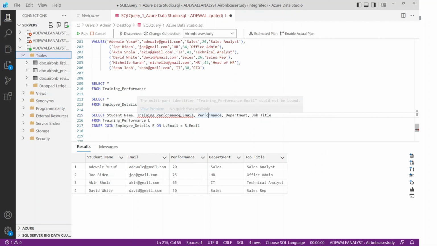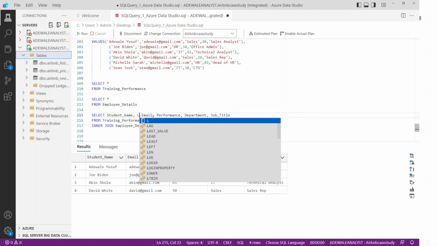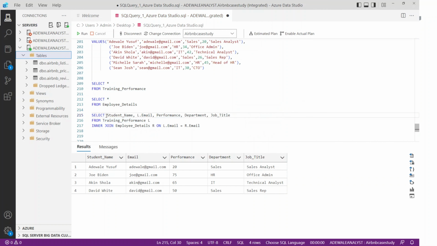And right here where I have training performance as well, I'm going to change that to L. L.email. You can even name this one as L.student. The student name is coming from L, which is L.student name, L.performance. Department is coming from the right table. We can do R.department, R.job title. So if I run this query right now, it's still going to give me the same result, but with a minimal query. And that is an example of inner join.